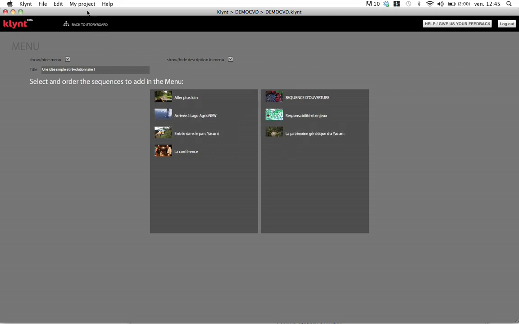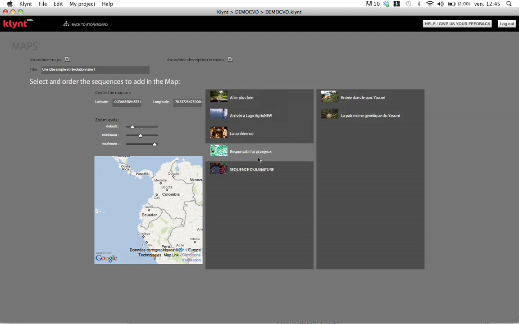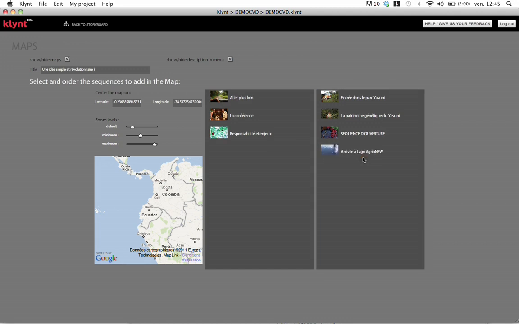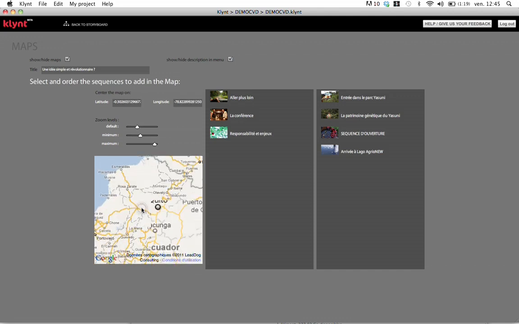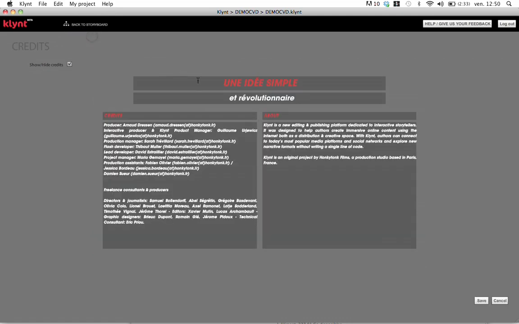Similarly, you can edit a menu map, which, same as the index menu, can be accessed from the footer of the player. You find here all the sequences to which you previously assigned geographic coordinates from the storyboard, and you select the ones you want to make appear in Google Maps. In this window, you can also edit the default display parameters of the map. To edit an About or Credits page, you just have to fill in the fields here.